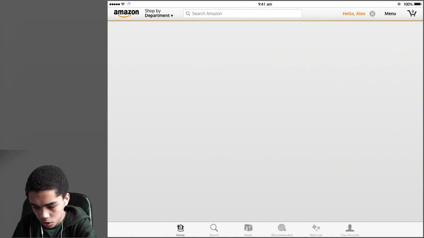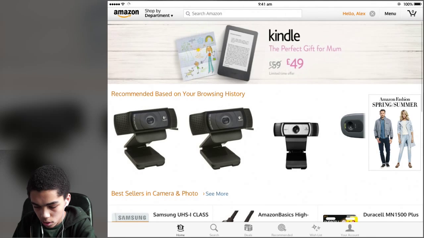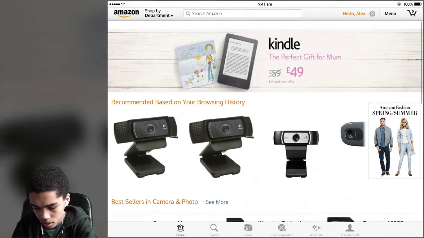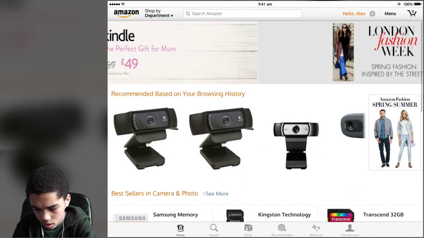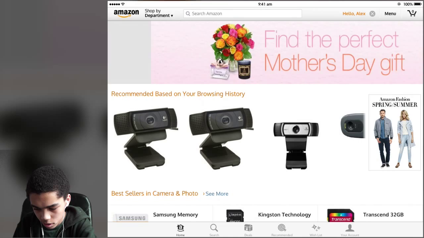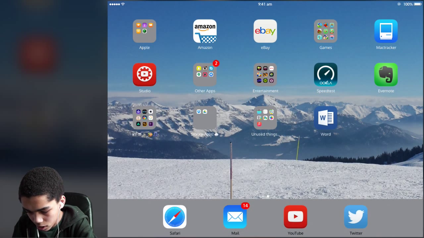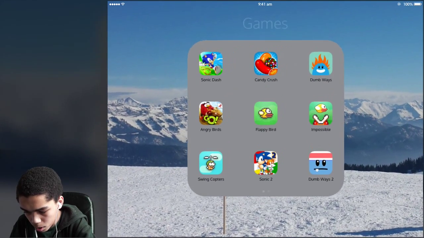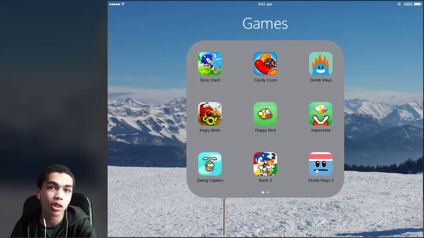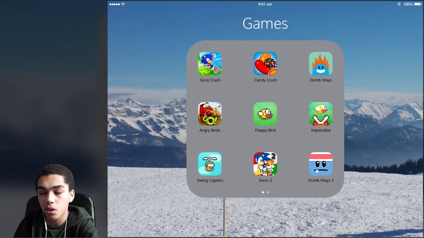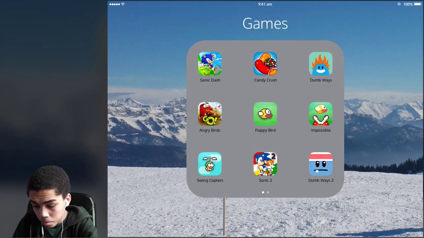Here's what Amazon looks like once it loads. There we go. Got bestsellers and recommended and some ads at the top. You get the idea. Then the most interesting folder actually is games, where I keep most of my games on the iPad. I do play a bit of games on my iPad mini.